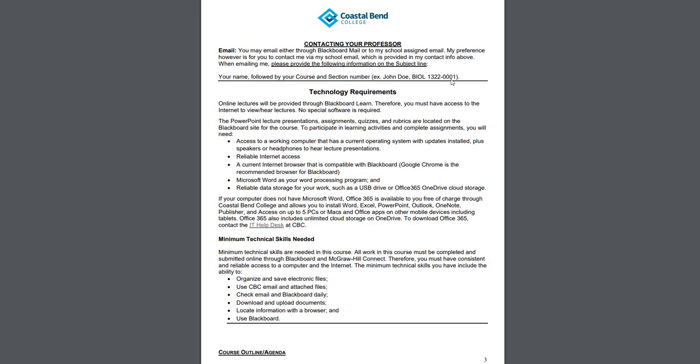Now here, of course, I put technology requirements that are necessary for this class. Obviously, I'm going to assume that if you are enrolled in an online class, you should be familiar with a lot of the technologies that we need to use, such as a computer, your operating system, making sure that you know how to use things like Microsoft Word and PowerPoint, things like that.